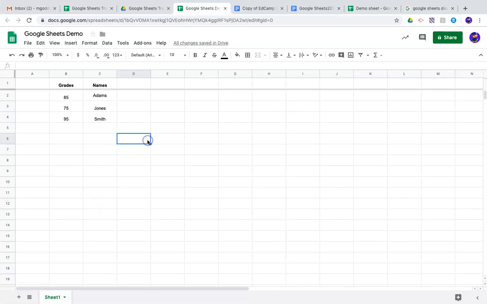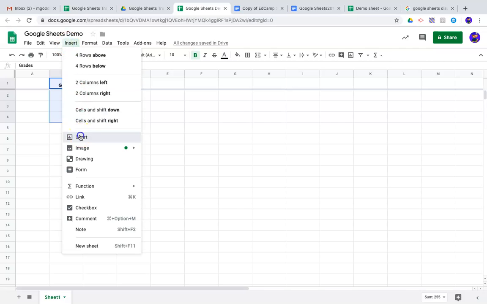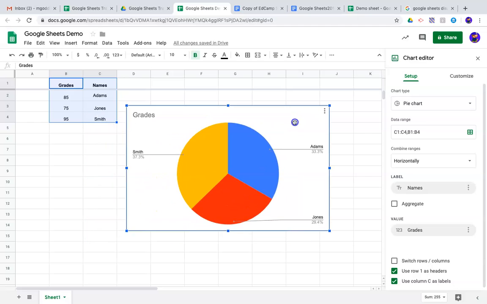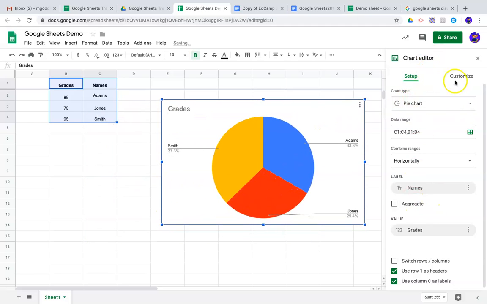Alright, for our next part we're going to talk about charting and just real basics. I'm going to select all of my data here, and that's normally the best way to do it. And then I'm going to say insert and then click chart. It's going to default to a pie chart. I'm going to pull this over here. You'll have the chart editor over here.